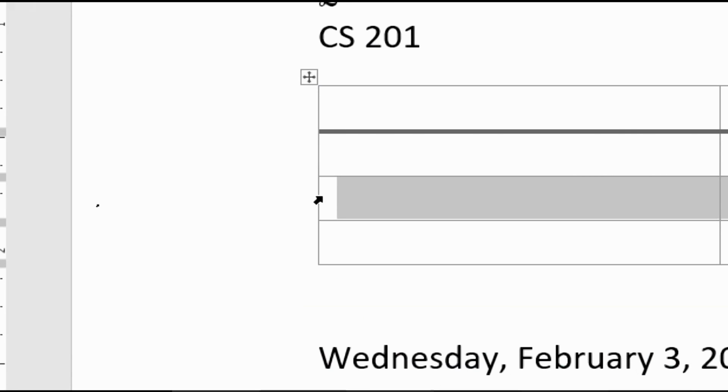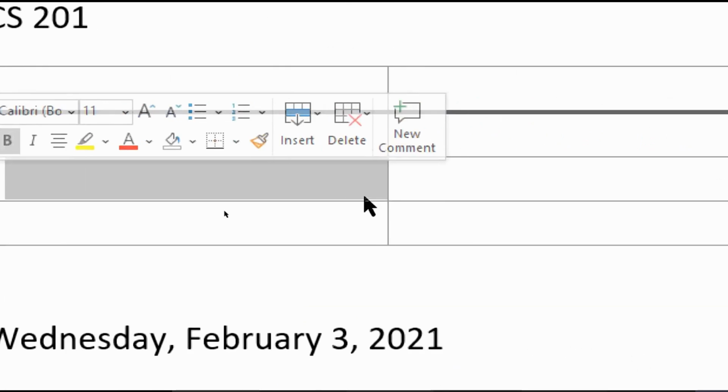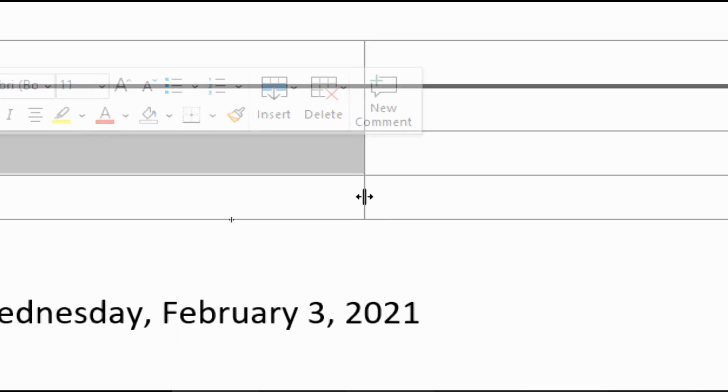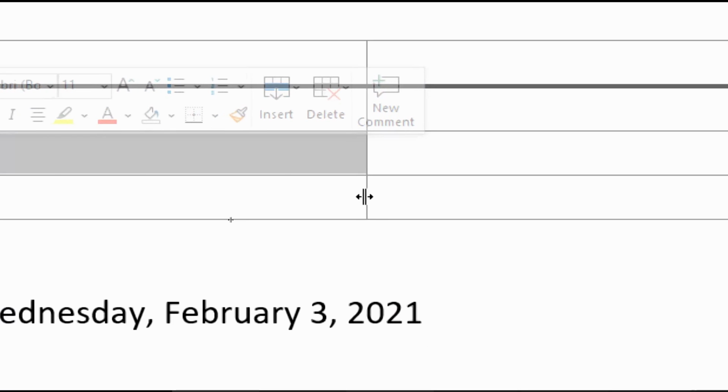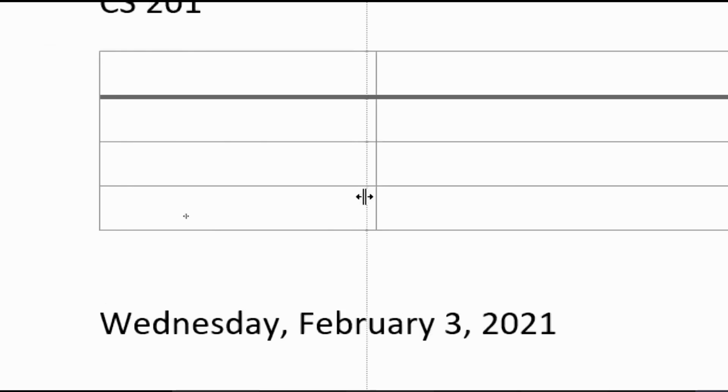Alternatively, what does this do? Oh, that just selects the individual one. You can also resize. I don't think the lectures cover that, but if you place your cursor over these vertical lines dividing your cells, you can drag them over to resize.